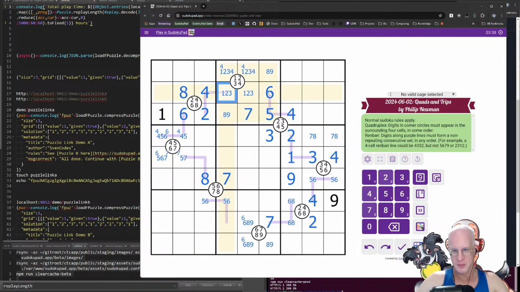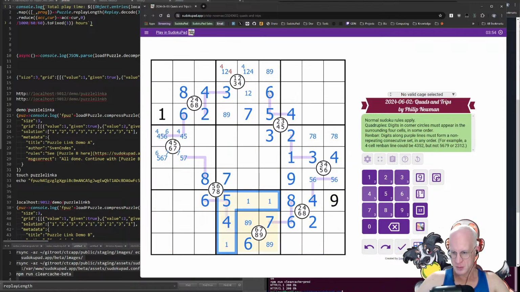Now we have a 2, so we need a 3. Okay, so far so good. 5, 6. This can't be a 7, so it's got to be a 4. And this can't be a 6 because the 6 is in that quadruple. And then what else we're missing? 1, 2, and 3. And then the 4 up here is already determined.